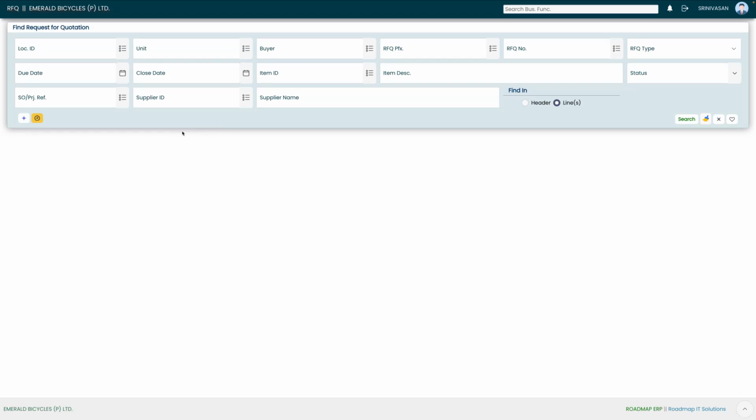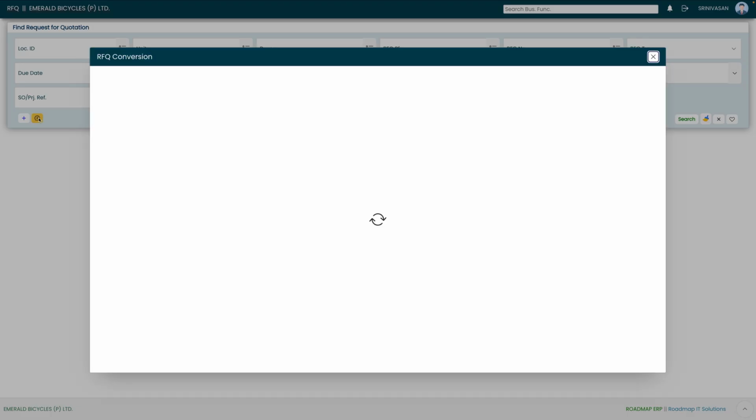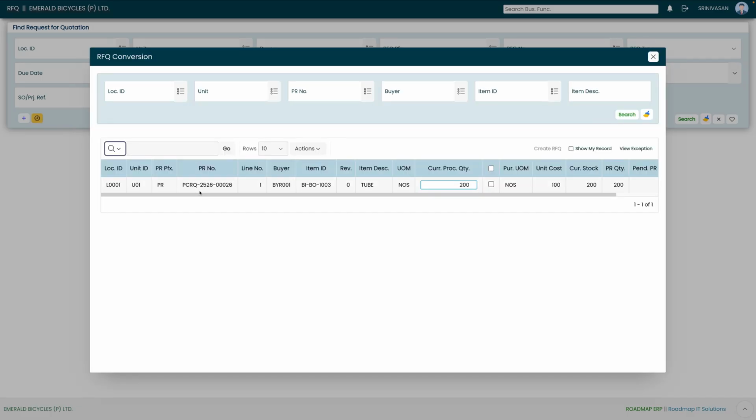So this is the page of your request for quotation, where you have 2 icons, one for creating it directly, and this one is from your pending. This page also has filtering for the item, and you can search either header wise or line wise. Now in order to create it from pending, you will click on this yellow icon, which holds a pending document from purchase request.